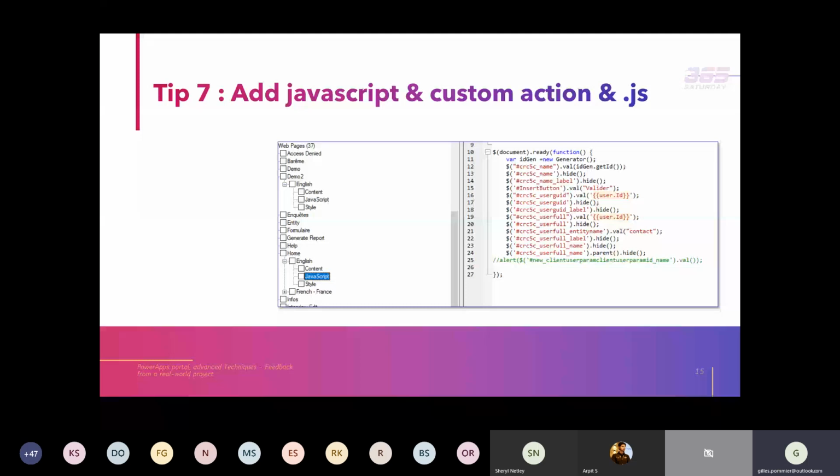Okay, next one. Add JavaScript and custom action and JS files. It was a very important topic for us, because we needed to provide one solution, the best one if possible, to create our JavaScript, and to be sure that all the developers, all the teams, would use the same process to create JavaScript.